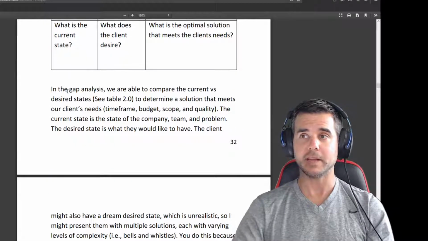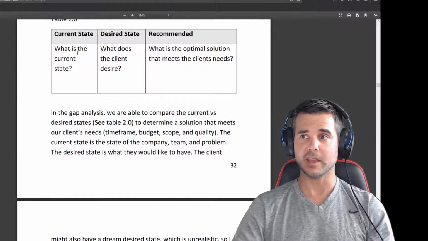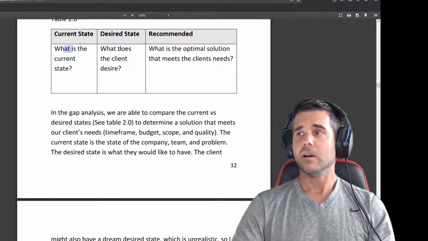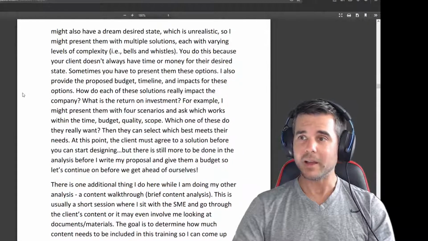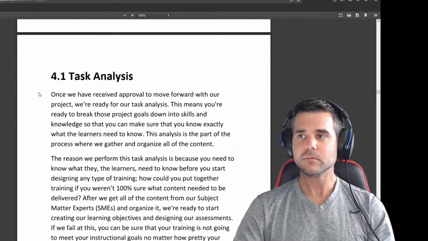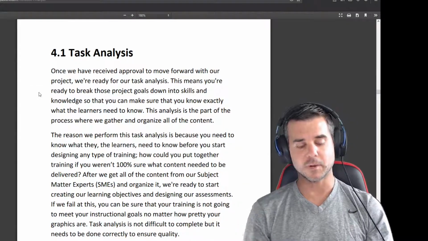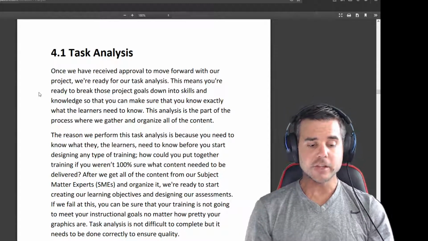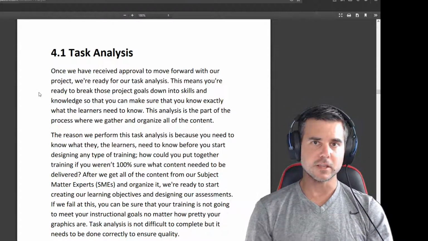So we do this gap analysis. I figure out what the current state is and what I'm going to recommend. But in doing that as well, one of the things that's really tricky about projects is that people ask me, how do you determine how much time it's going to take you to develop something?